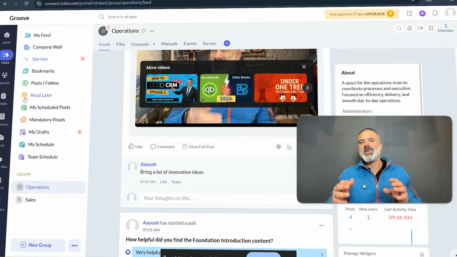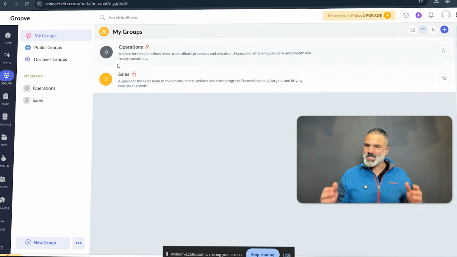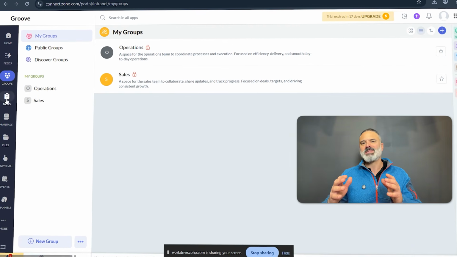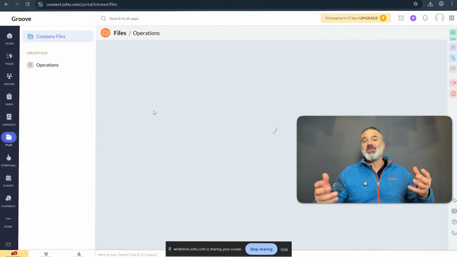For example, when we want to ask the team something, we'll run polls directly inside Zoho Connect. We also organize the company into departments and groups. Each group has its own space, and inside that space we keep manuals, files, knowledge relevant to that department and more. Now, for some people it sounds simple, but it solves a huge problem, because when information is scattered, people ask the same questions again and again.